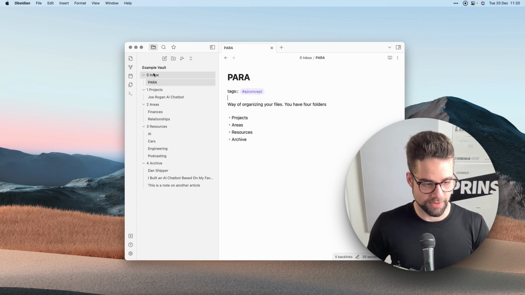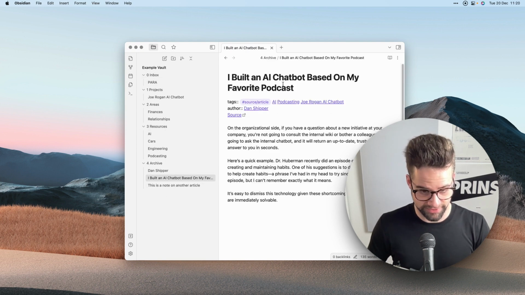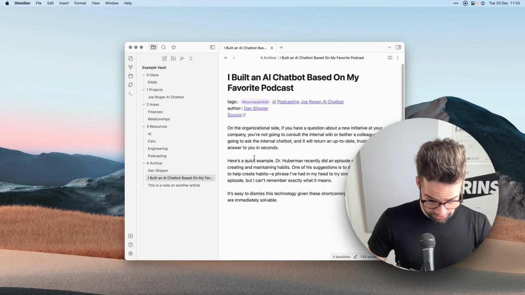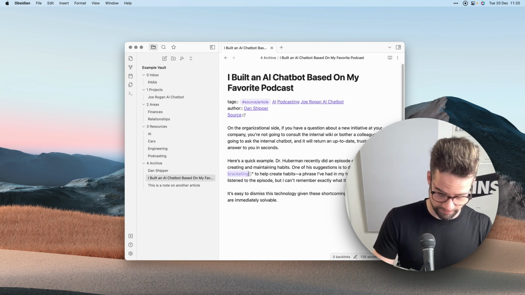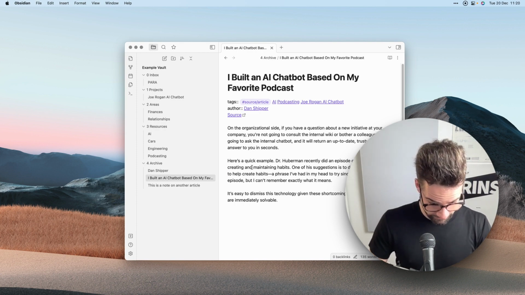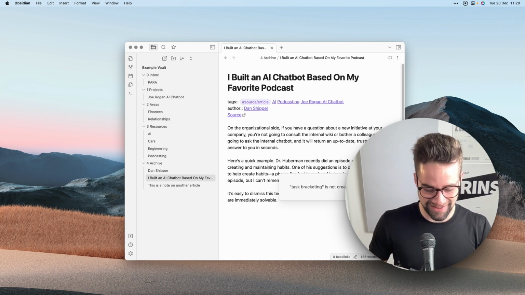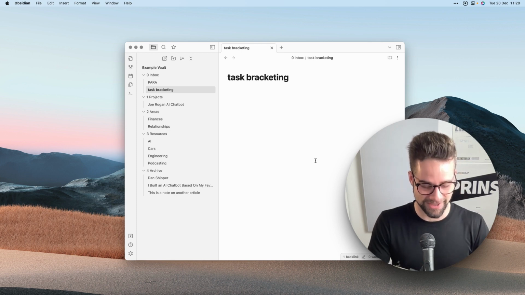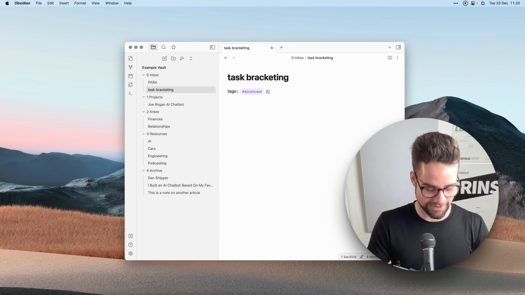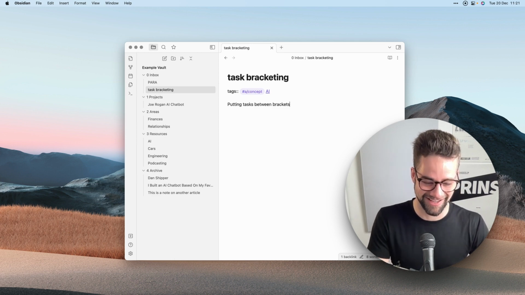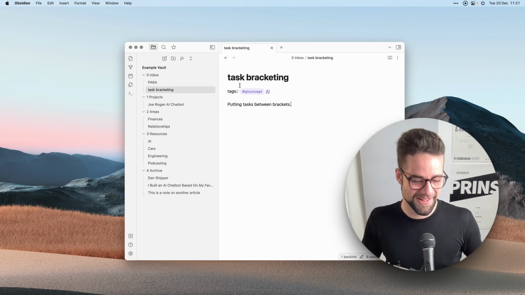So as I'm going through this, and I'm gardening, I might be reading this AI chatbot. So for example, one of his suggestions is to do task bracketing to help create habits. So task bracketing, that is a concept, right? So I'll select it and press the square bracket open, and that way it immediately links to it. I can't remember exactly what it means. So I'll click this, I'll create it. Let's imagine what it might be. We'll tag it with a concept, and it's of course linked to AI. It's putting tasks between brackets. I have no clue because I didn't read the article. So this is a concept, right?